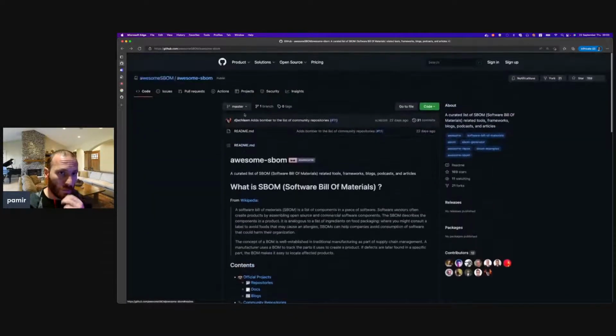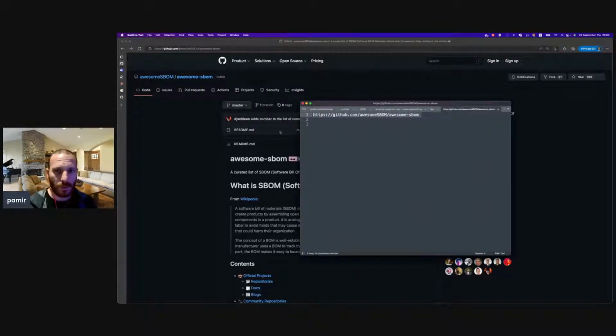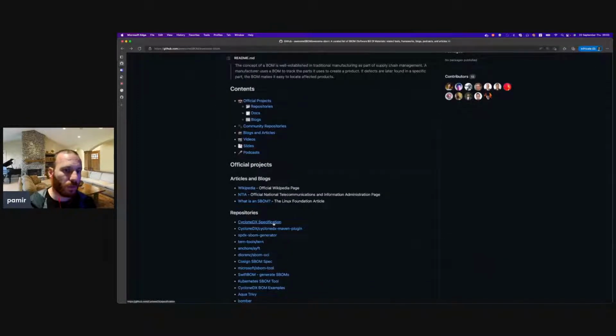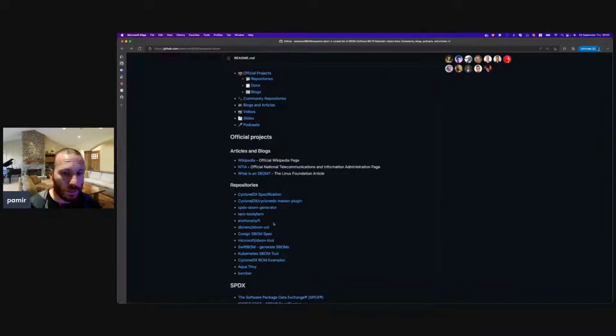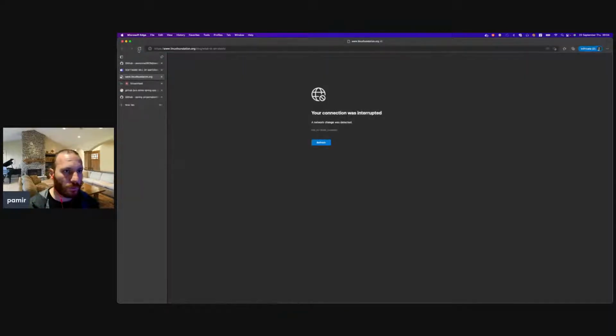So the thing is, there's an awesome repository around secure supply chain and SBOM. As you can see, I'll show you the link. This link contains the SBOM specifications, CycloneDX, and SPDX, and other tools around secure supply chain. So let's start with, first of all, the Wikipedia definition and what is an SBOM, the Linux Foundation article. And let's go to the Linux Foundation article.